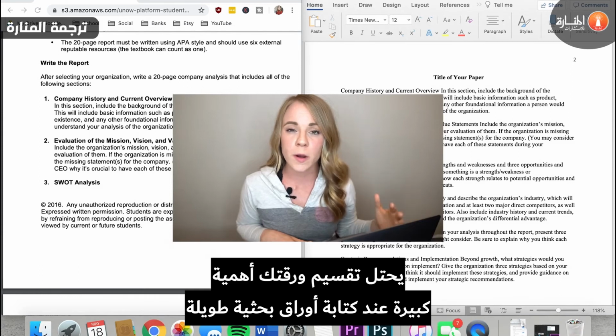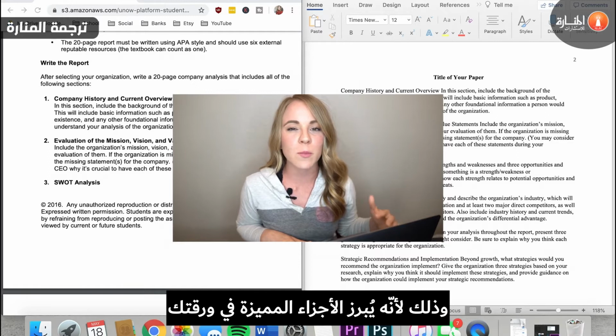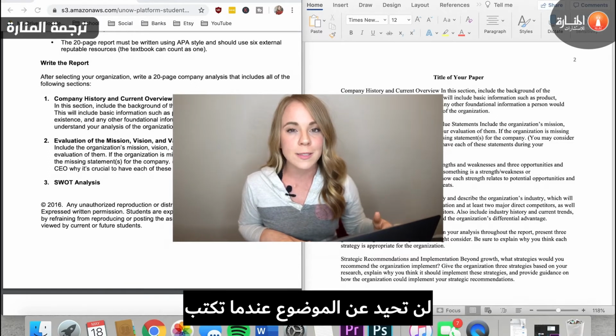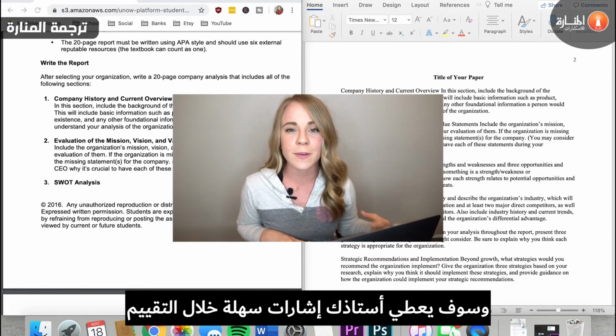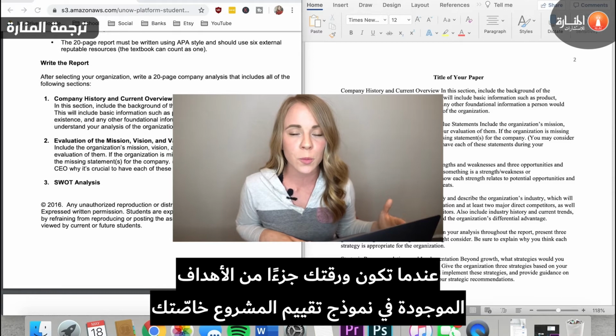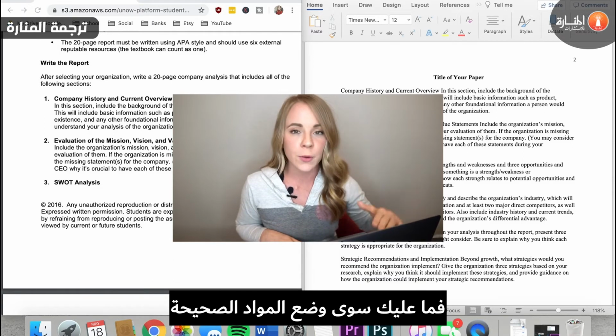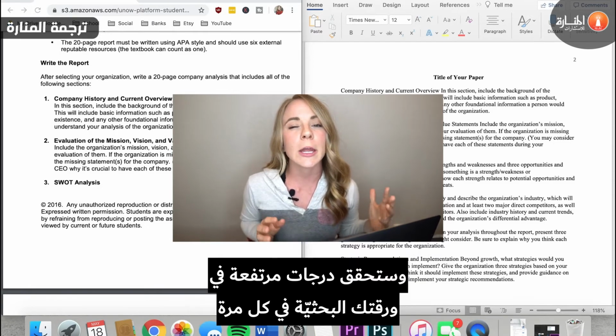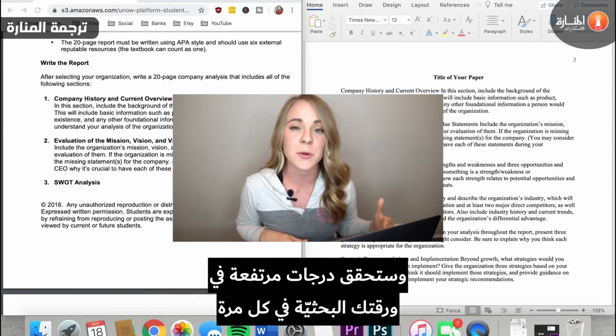Sectioning your paper is important, especially when you're writing long papers, because it helps differentiate the distinct portions in your paper. It will keep you on topic when you're writing, and it'll give your professor easy cues when grading. When your paper is sectioned from the exact objectives that are in your project rubric, all you have to do is go through and fill in the correct material, and you're bound to score really high papers every time.